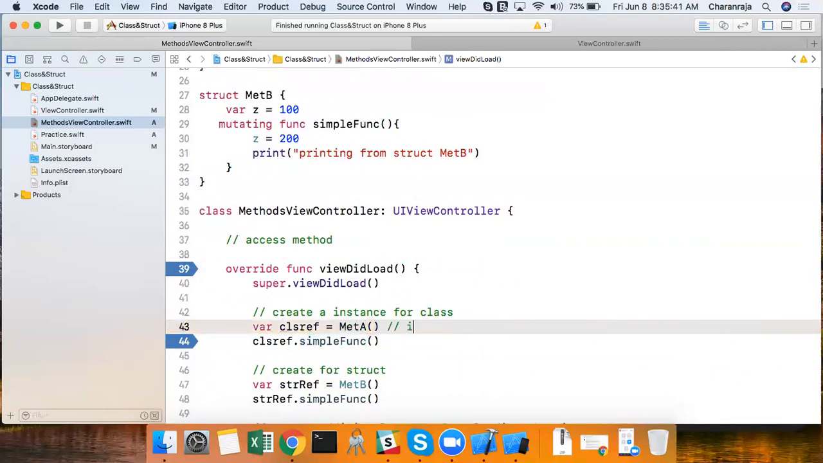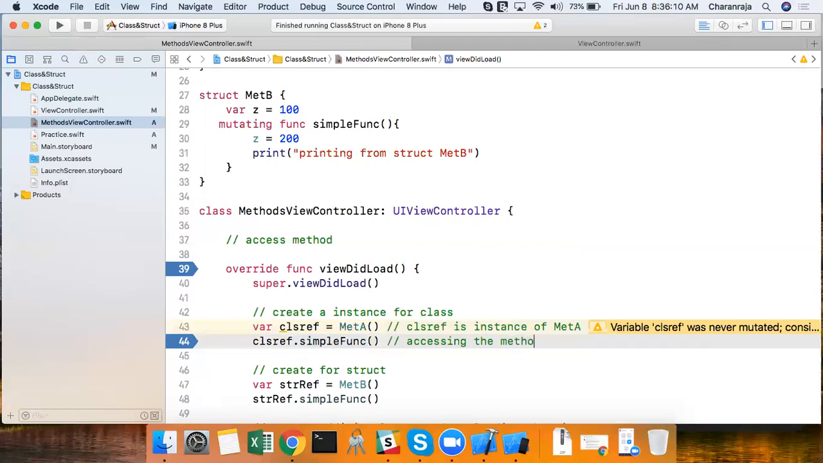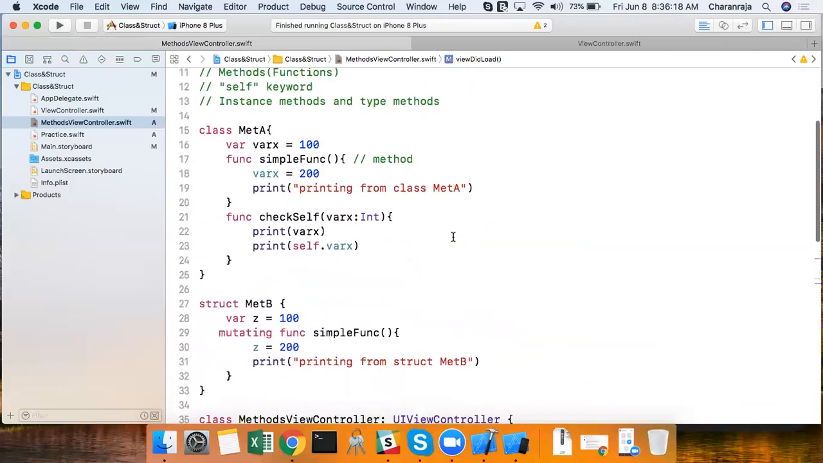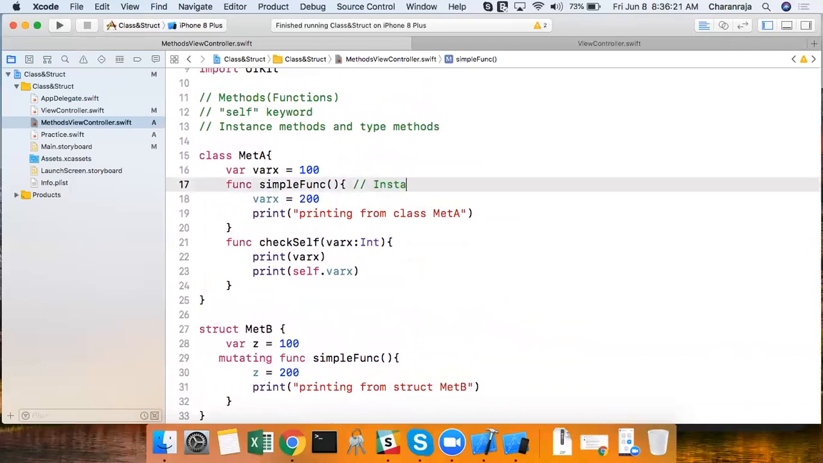So here, this is nothing but an instance. What is the class reference I'm creating? Now using this instance, I'm accessing the method. So by using the instance, now I want to access a method, so what is the method I'm having? It becomes an instance method.